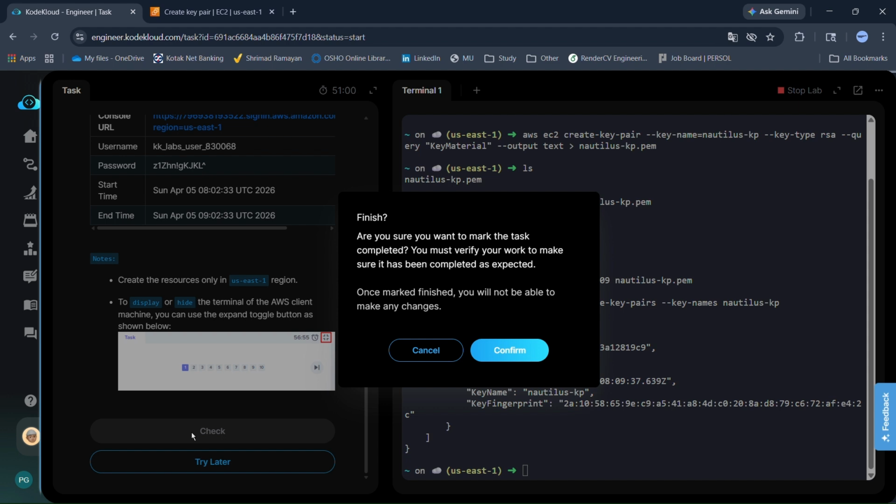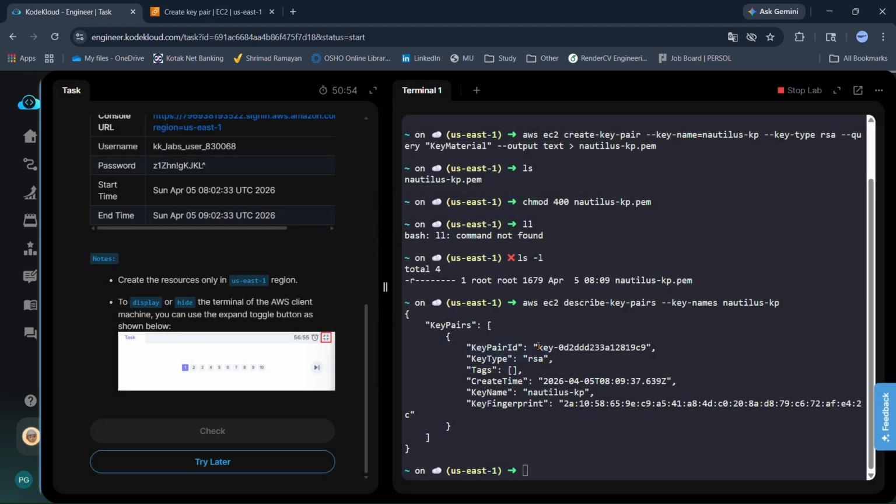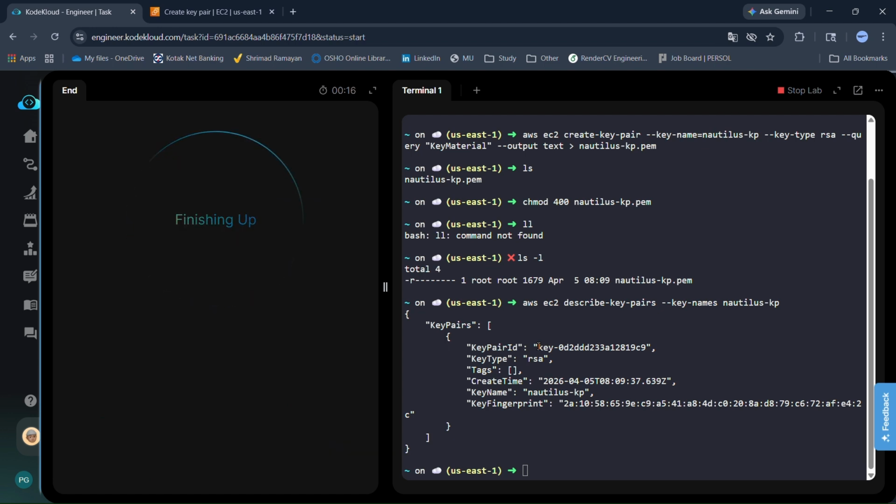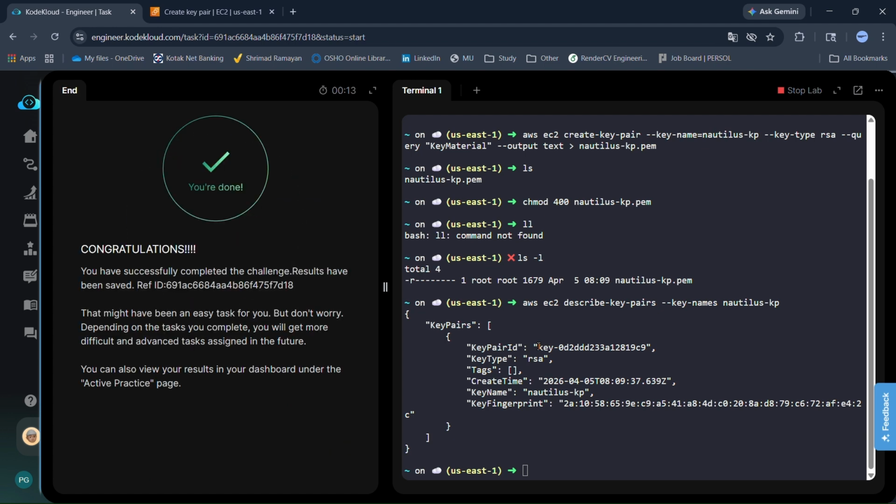Now we have built the foundations of secure access in AWS, right? In the next video, we are going to explore security groups, and we are going to create a security group in AWS, which is the next task on this CodeCloud platform.